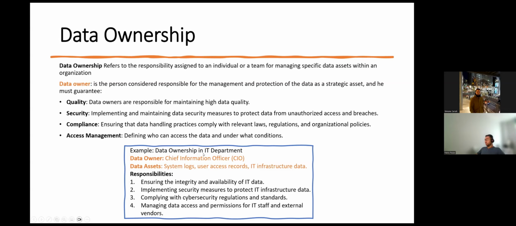For example, you can see how data ownership works in an IT department. The data owner probably will be the CEO, and our data assets will be the logs, the records, and our infrastructure. So for ensuring data quality, the CEO should ensure integrity and availability of the data, and then he should implement security measures to protect the data, but also all the processes to handle the data should be compliant with cybersecurity regulations and standards. And the CEO in this case should also manage access and permissions for IT staff and also for external vendors. So probably external vendors in this case would have fewer permissions compared to an internal resource.